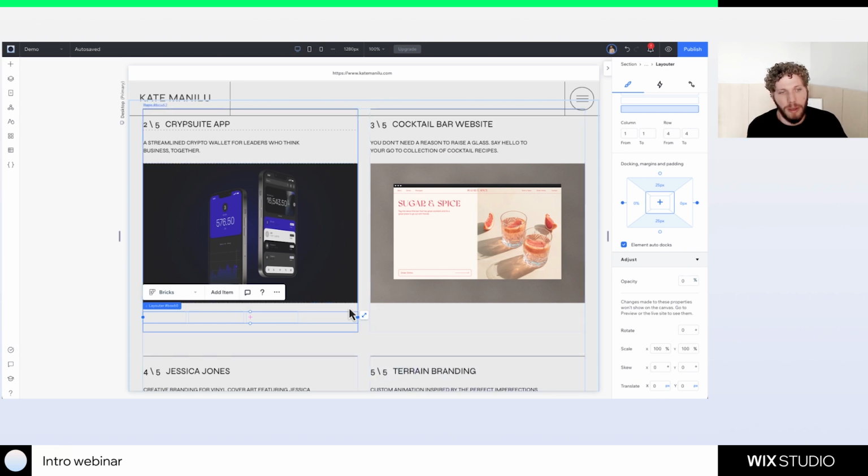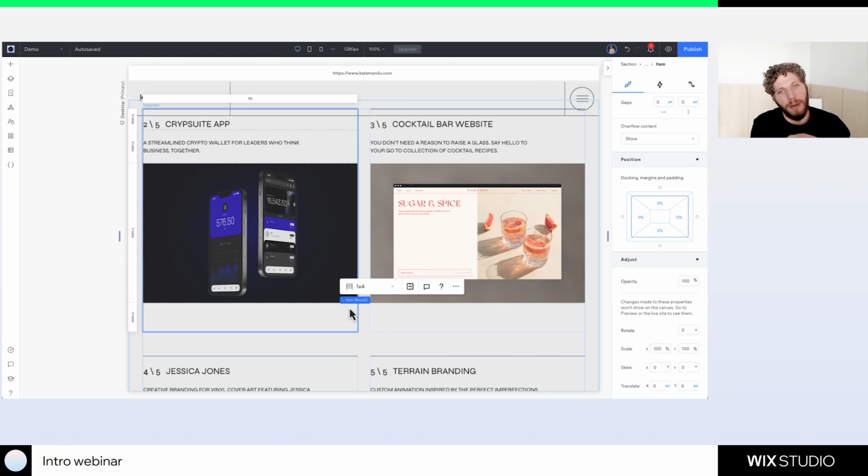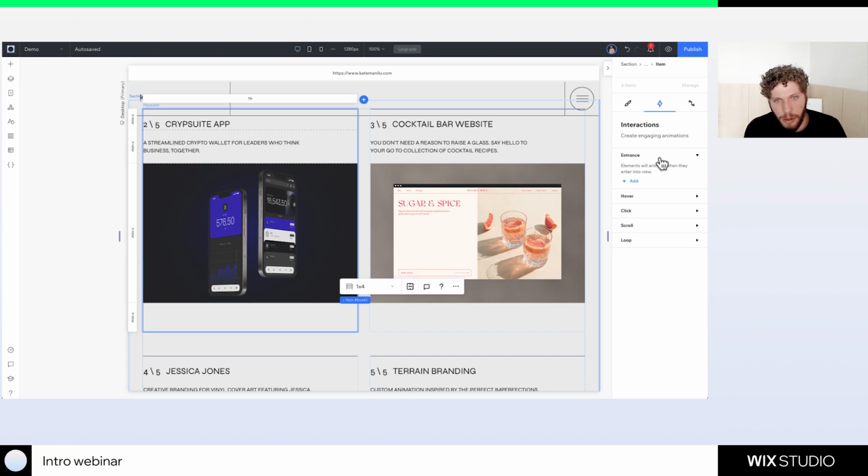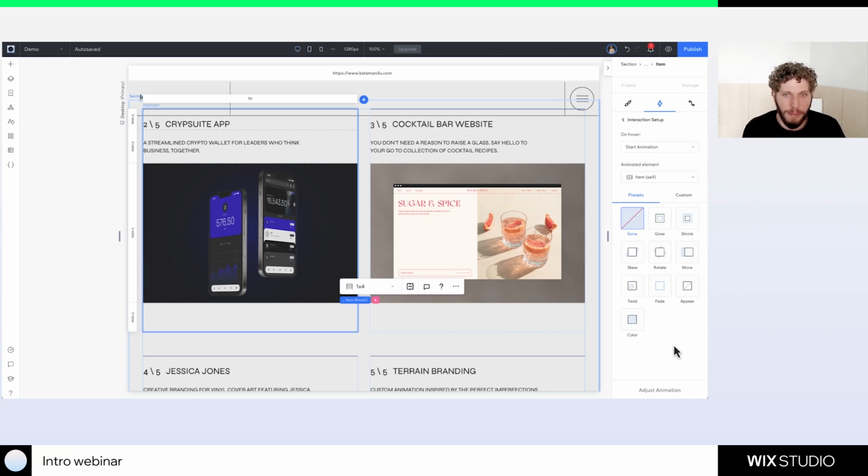Then we can go to the item, because we want the item itself, the container of this card, to be basically the trigger of the interaction. So now I can go to interactions, go into hover interactions, click add. Now we can select custom. I want to create a custom interaction. I can click on new custom.